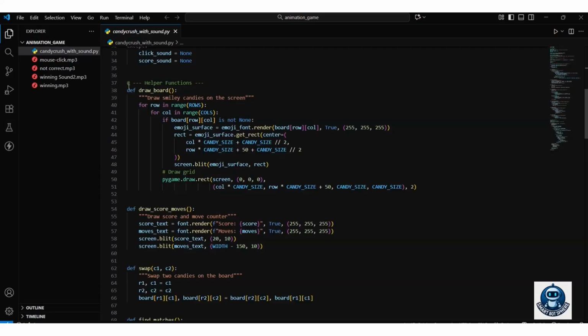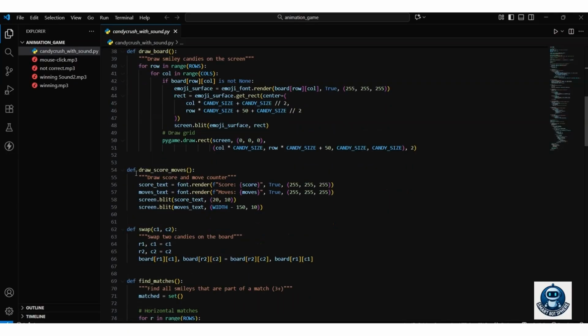Now let's move on to the drawing part. The draw_board function is responsible for looping through each cell on the board, rendering the smiley emoji in the center of that cell using our emoji font, drawing a rectangular grid around each cell so players can see the board structure clearly. We also created another helper function, draw_score_moves, which displays the current score on the left and the number of moves on the right side of the screen.